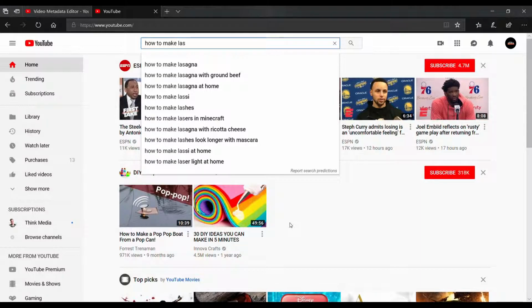So it's going to pull up all these keywords that people have looked for. The first one is how to make lasagna. How to make lasagna with ground beef at home. You know, it's going to show you what people are actually looking for. Obviously, this is something that I'm putting into the search, and it's a popular search prediction. It shows at the bottom what these are. These are search predictions that people are searching all over the world.